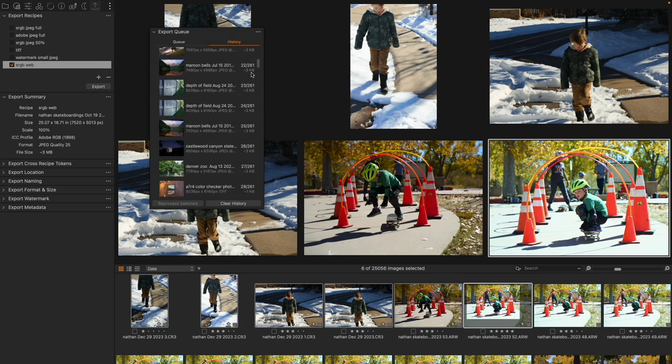I can come to any of these, reselect it, and then I can reprocess that image exactly as I processed it before, meaning that you never need to go back and find an image. Which one did I export? What recipe did I use? I can just find it and reprocess it in the exact same way, which is really, really powerful.